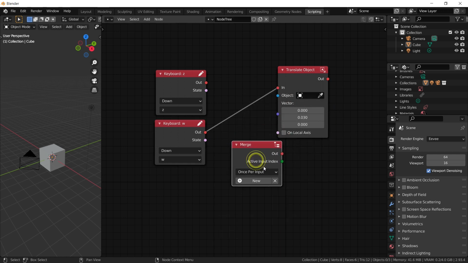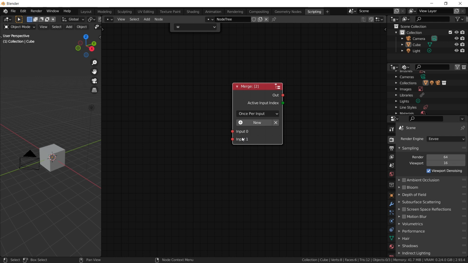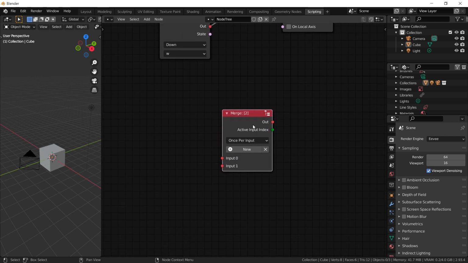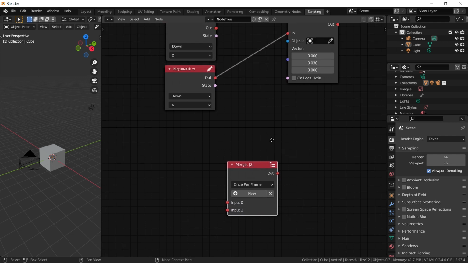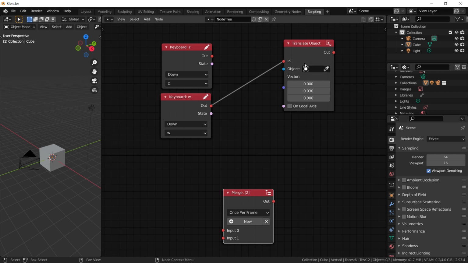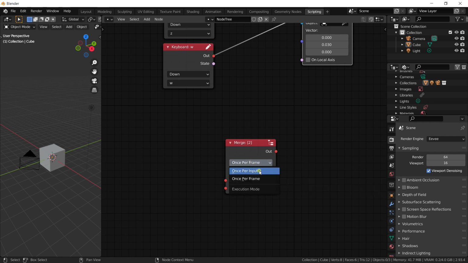Now here we have a bunch of functions for the merge node, which essentially are creating new inputs. We can create two new inputs because we have two nodes that we want to input into this merge, and we also have an option to do it every single frame. But since we're using an input system which is going to trigger an event, the event being the action of moving the object, we only need to set it once per input.